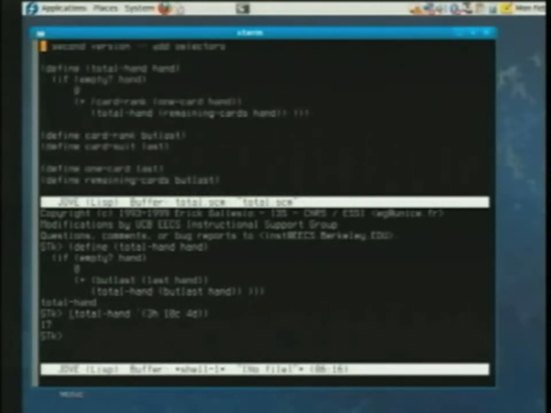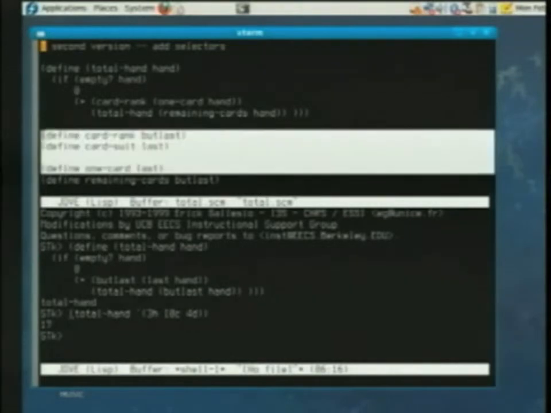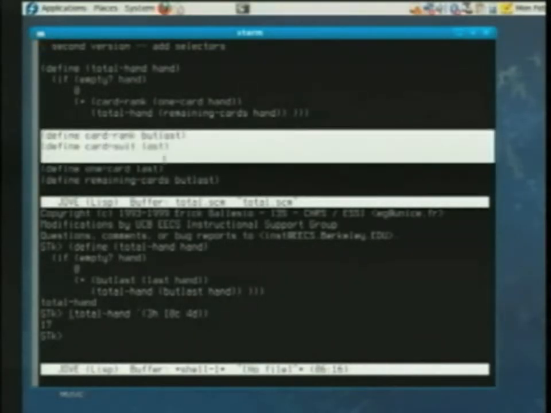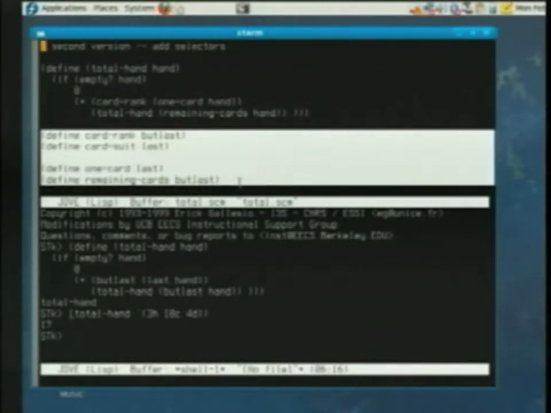I'm here. Oh, sorry. So these procedures, card rank and card suit and so on, these are called selectors. A selector for a data type is a procedure that takes an instance of this data type and pulls out some piece of it. So it selects one of the parts, like selecting the rank or selecting the suit of a card.